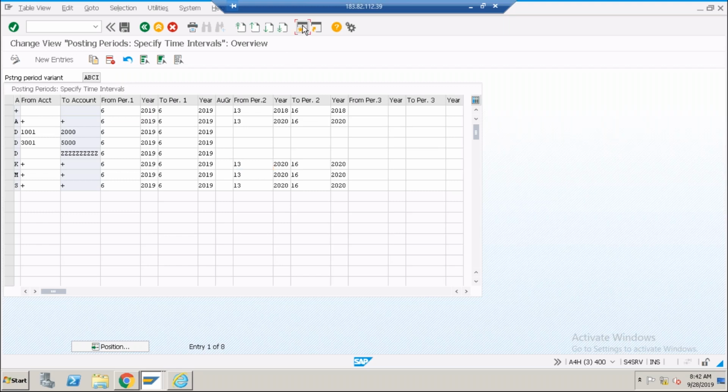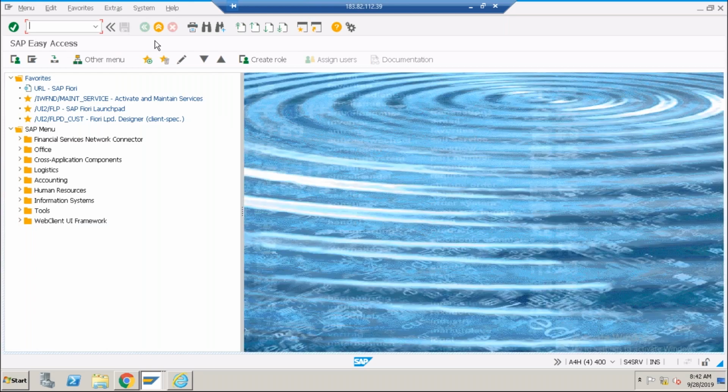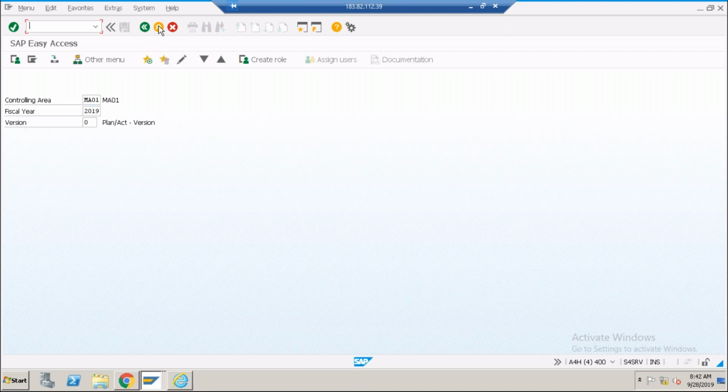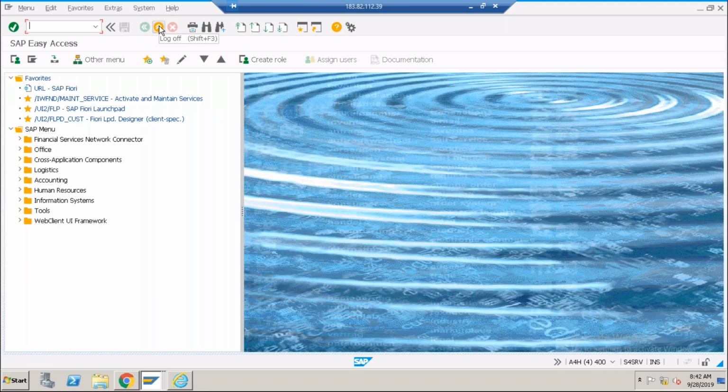Okay, in order to control the CO related postings, the transaction code was OKP1. OKP1 was a transaction which allows you to change the period lock for the controlling area, which means for the CO module. So in ECC, what was happening is FI and CO were two separate modules. They were completely independent of each other. If you want to do the postings in FI, go to OB52. If you want to control the postings from CO, go to OKP1.